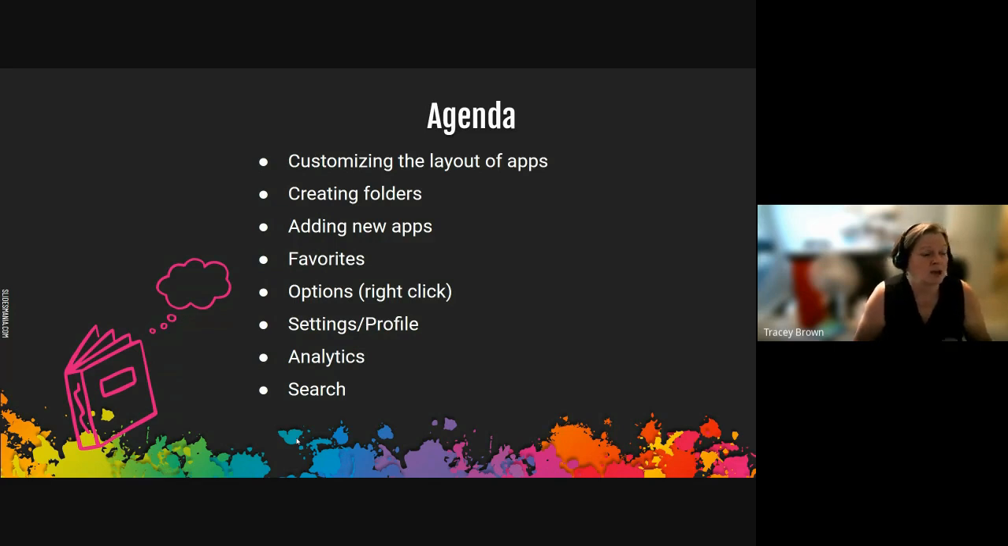We're going to add new apps to your ClassLink dashboard. We're going to talk about utilizing your favorites area. We're going to look at all the options that you can do when you right click on your ClassLink dashboard. We're going to look at the settings and profile options that you have. We're going to get into some of those analytics for you and your students. And lastly, of course, super important is how to search.